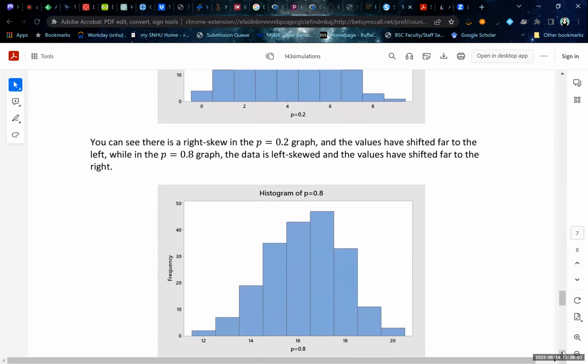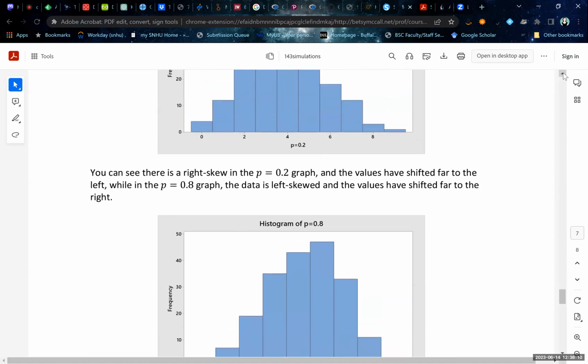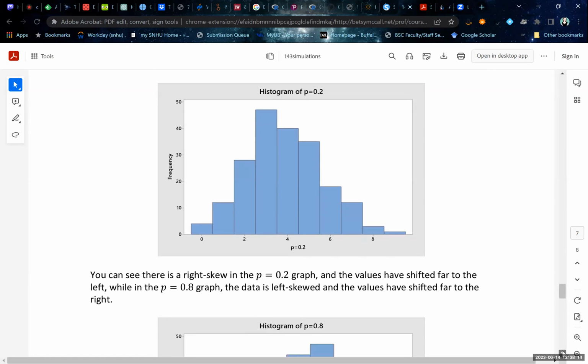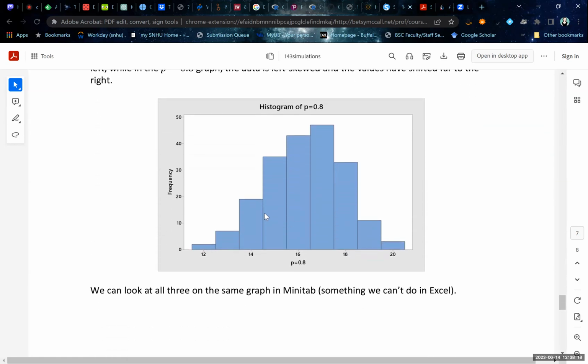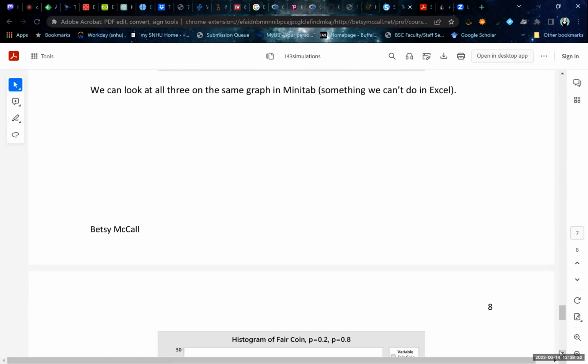And then our 0.8, again, it's a little bit right skewed, or sorry, in this one, it is a little bit right skewed. This one is right skewed. And this one is a little bit left skewed. But still, it looks a little bit nicer than what we got in Excel. But again, this is simply random. There's a lot of variability with only 200 samples.